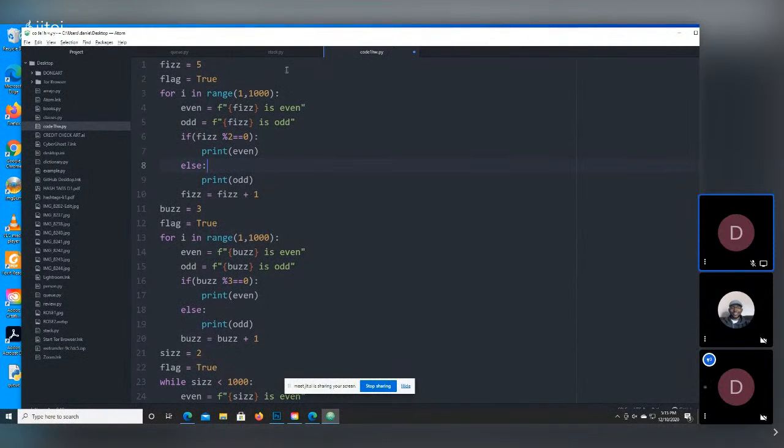If the condition doesn't go through, then we go to the else. Correct. So what are we doing? We're basically going to print odd. Okay. What's the next step? We're going to do fizz equals fizz plus one. So basically, we're about to add one on top of that seven. So now what is fizz? It's eight.